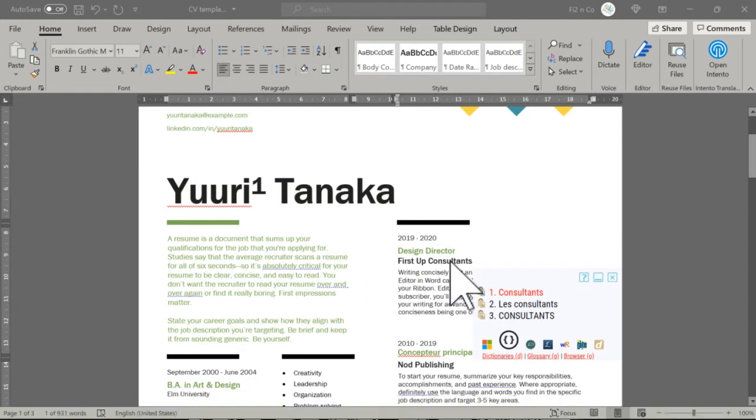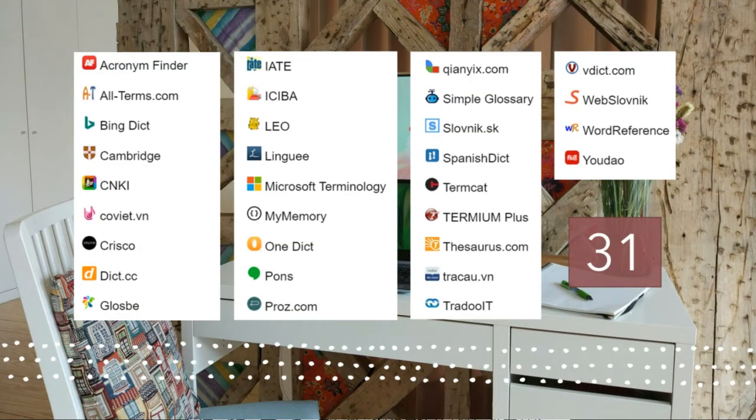And now what happens is I am getting several suggestions coming from online dictionaries. So this is something I can use that way. Or another way I can do that is I can use my own dictionary. So these are all the online dictionaries that can be connected to GT4T at the moment of making this video. So here again, that's a total of 31.